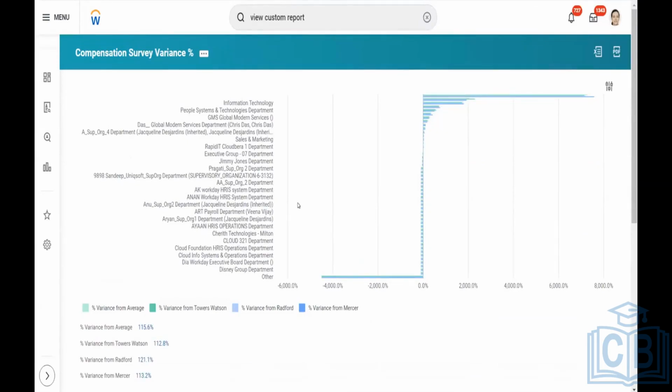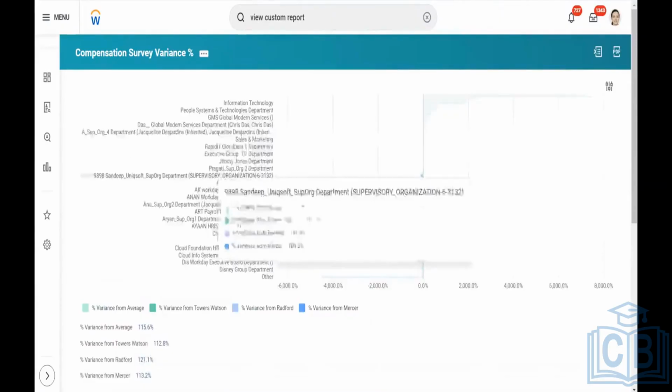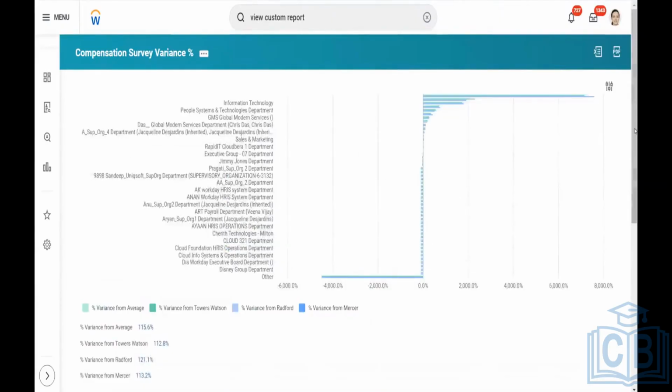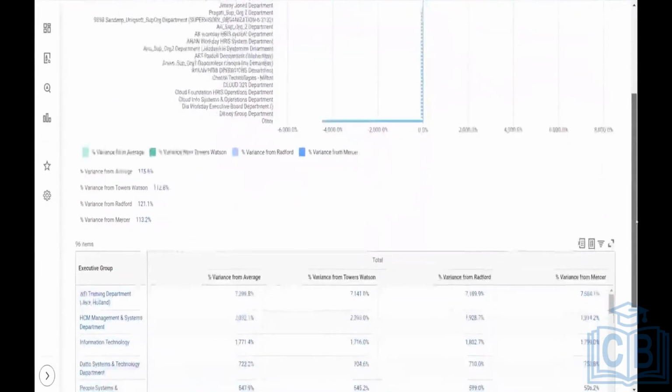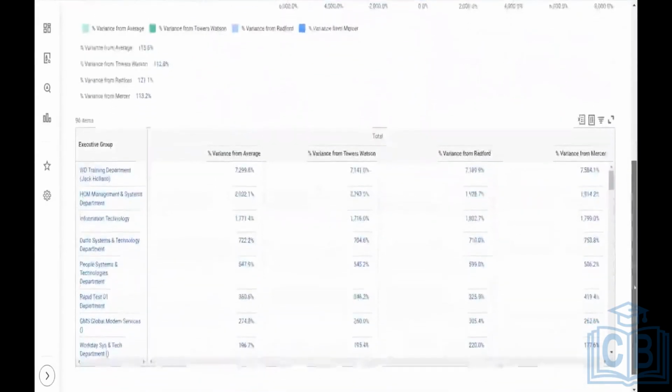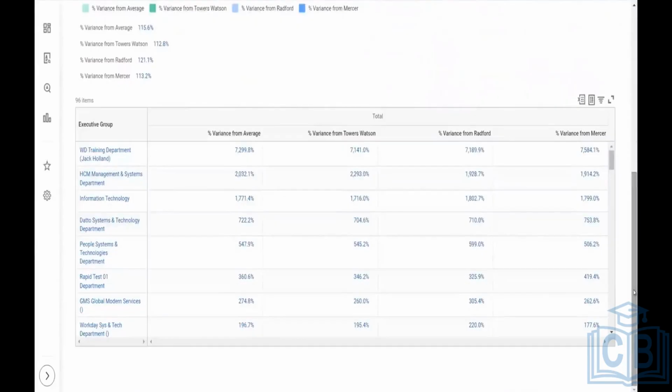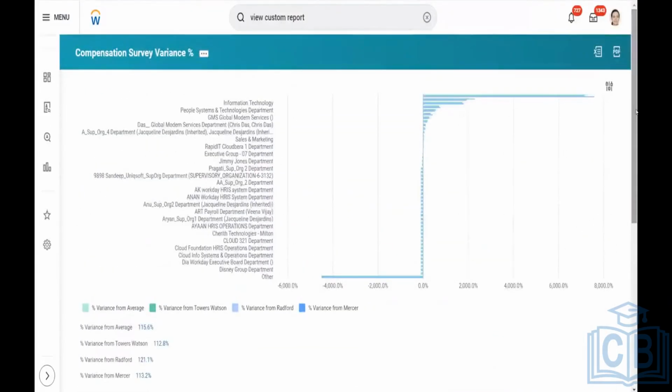I will brief on that. This is the compensation survey variance report that they have created. Talking about the advanced compensation that you are referring to in your company, they are planning to implement that. I don't think internally you will be expanding into the advanced compensation.